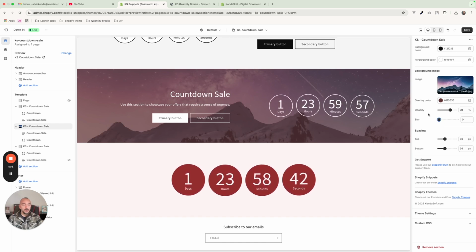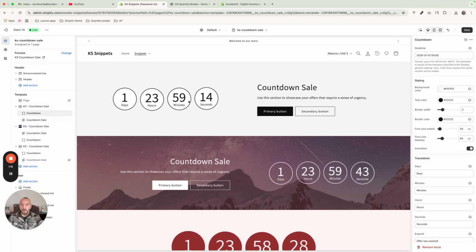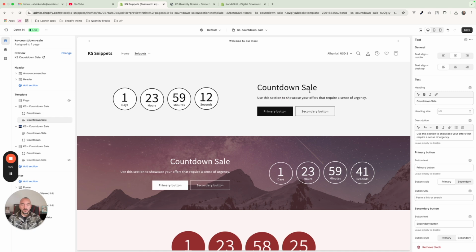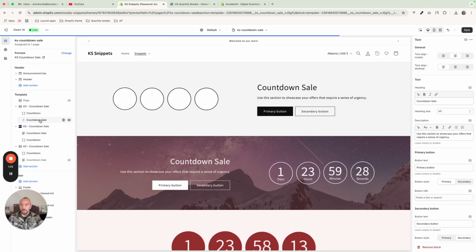Okay, then we have the settings for the spacing, top and bottom. So here the countdown consists of two blocks, one for the actual countdown on the left and the text on the right side. You can also adjust the order and have the countdown on the right and the text on the left if you move this block around.